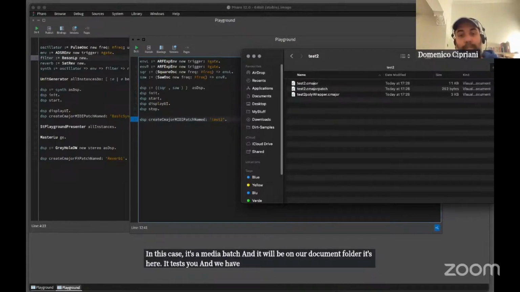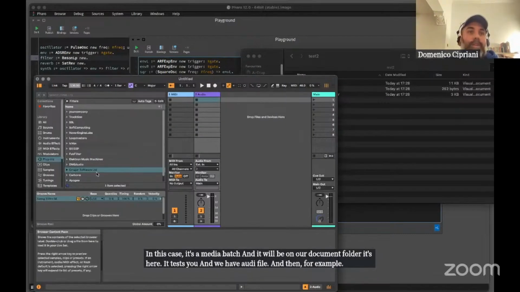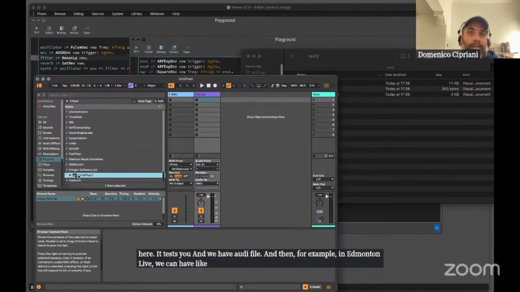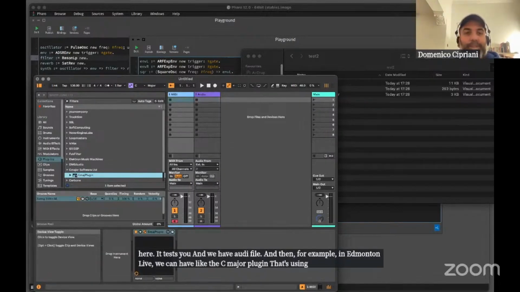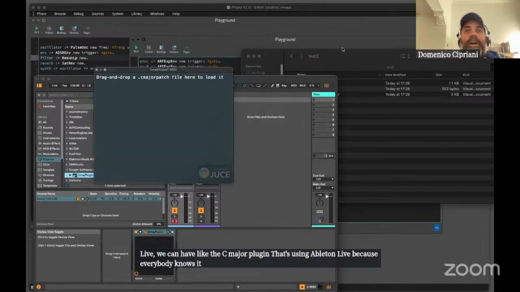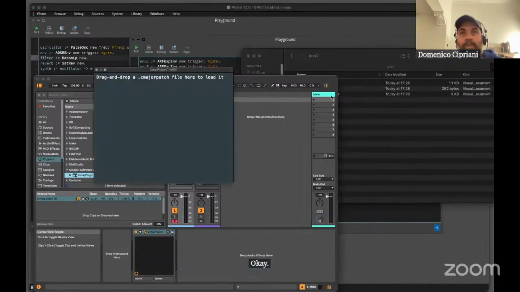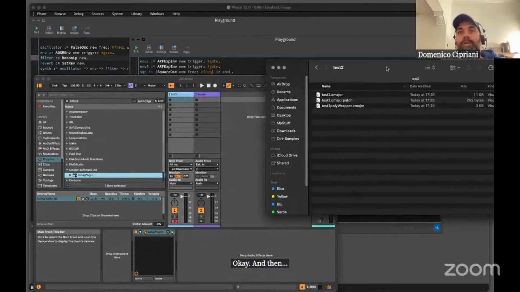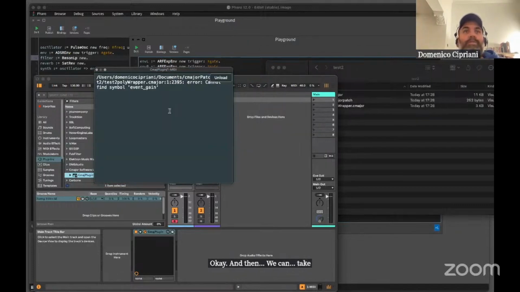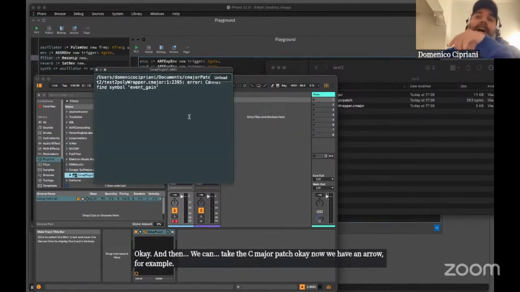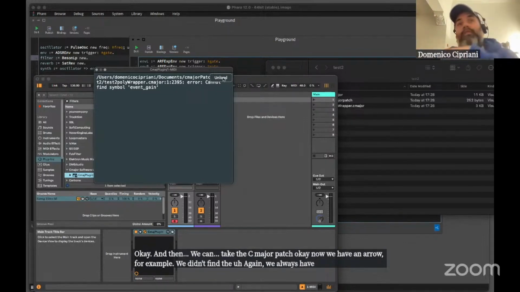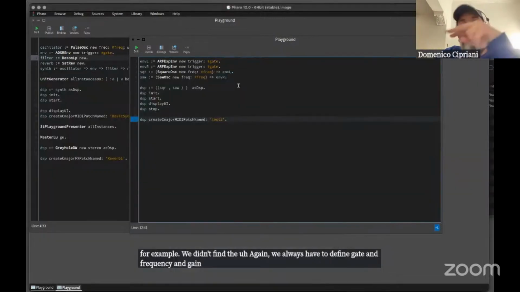And then, for example, in Ableton Live, we can use the Cmajor plugin, because everybody knows it. Okay, and then we can take the Cmajor patch. Okay, now we have an error. For example, we didn't find the gain. We always have to define gate, frequency, and gain.